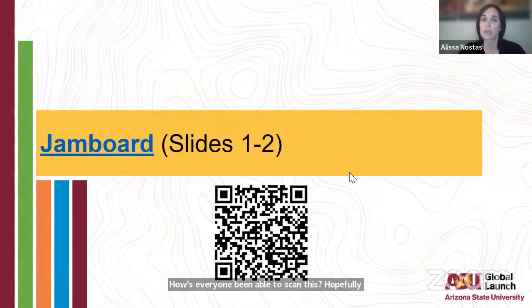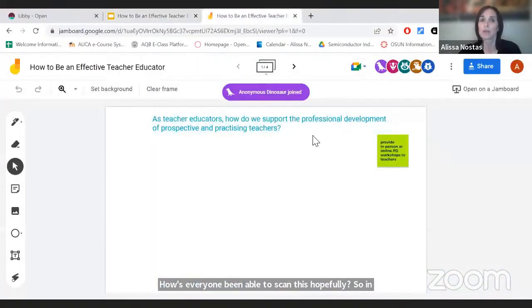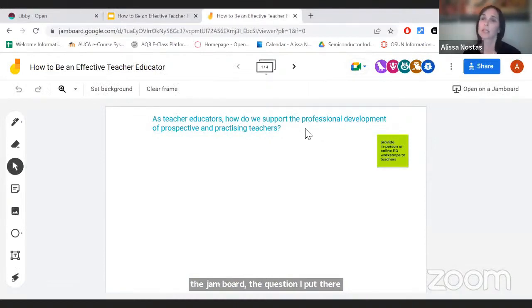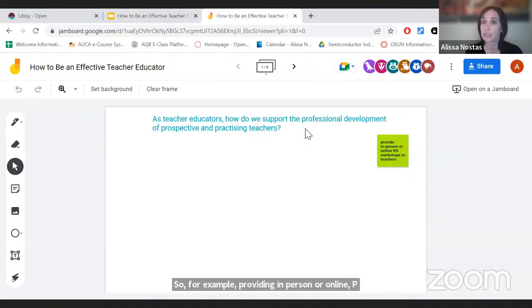In the Jamboard, the question I put there is, as teacher educators, how do we support the professional development of prospective and practicing teachers? I want you to think about what you do to support other teachers or prospective teachers. For example, providing in-person or online PD workshops to teachers. That's what I'm doing right now. So this is one way I can support teachers.